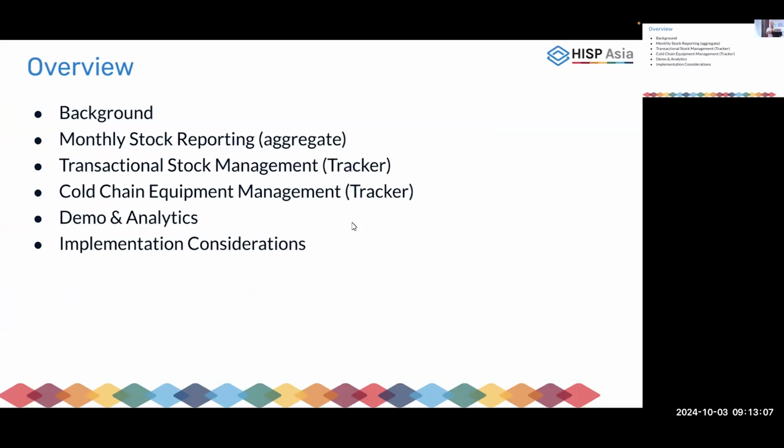And then I'll go through some slides on monthly stock reporting, which I think is the key message, and what I'll try to be conveying to everybody on what can be done with monthly stock reporting as a first step. Then transactional stock management, as Mohammed mentioned. So that's capturing real-time data, transactions at facilities. And then a tool for cold chain equipment management as well, all right?